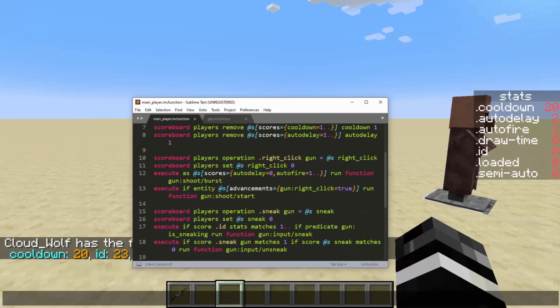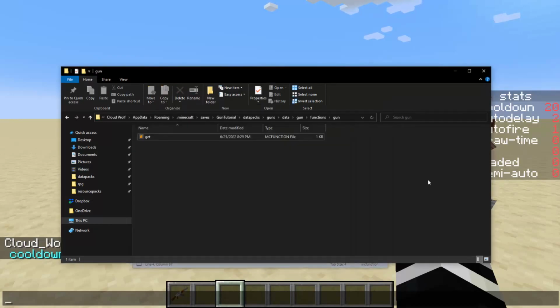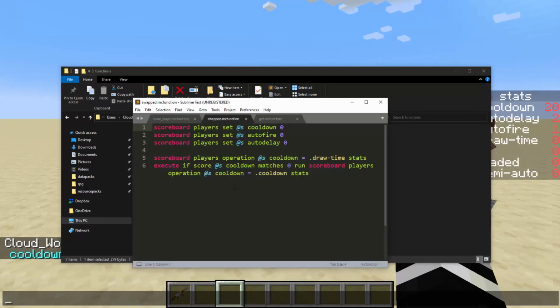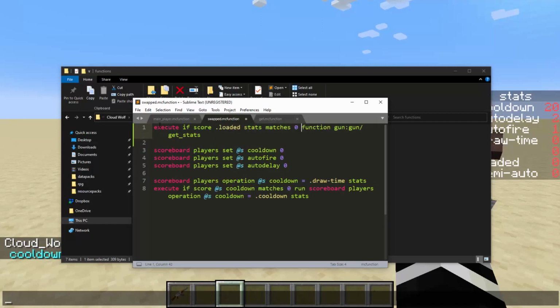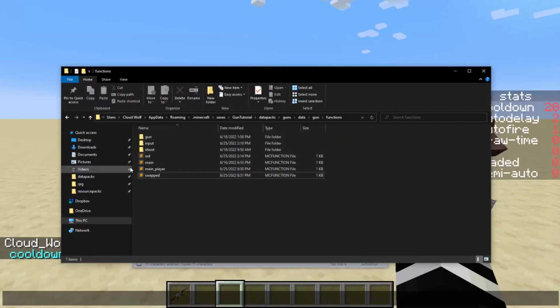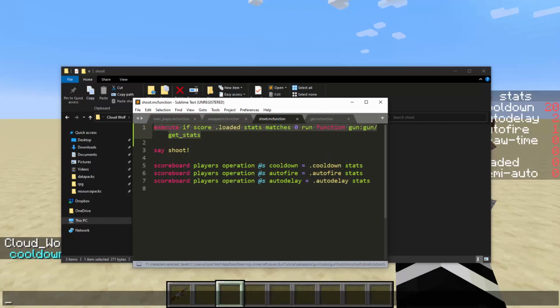So now we have to think, when do we need to obtain these stats? Like, when are they important? And some of the places where they're important is when shooting and when swapping. So that's where we're going to implement this. So inside swap, we're going to do function gun:get_stats. Okay, and this is going to be how you grab the stats. Now, we don't want to do it multiple times because it's kind of a waste. So we're going to do execute if score .loaded stats matches 0, so if we have not already loaded them. The other place where you want to grab the stats is right as you're going to shoot, because that's where you actually use them. So we're going to go ahead and load there.